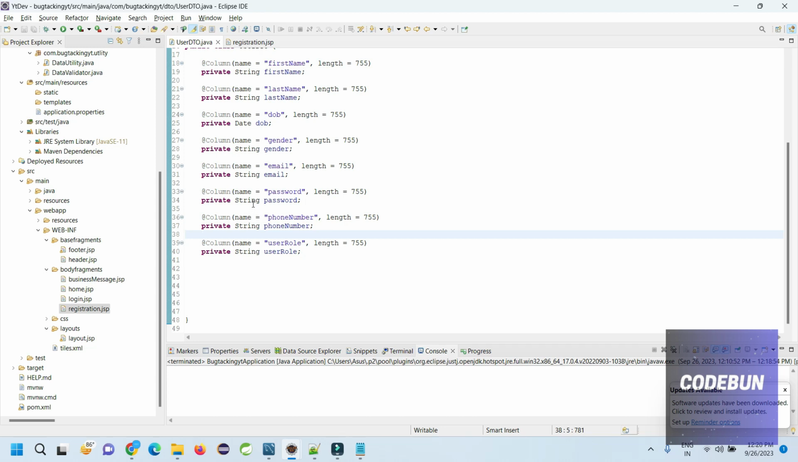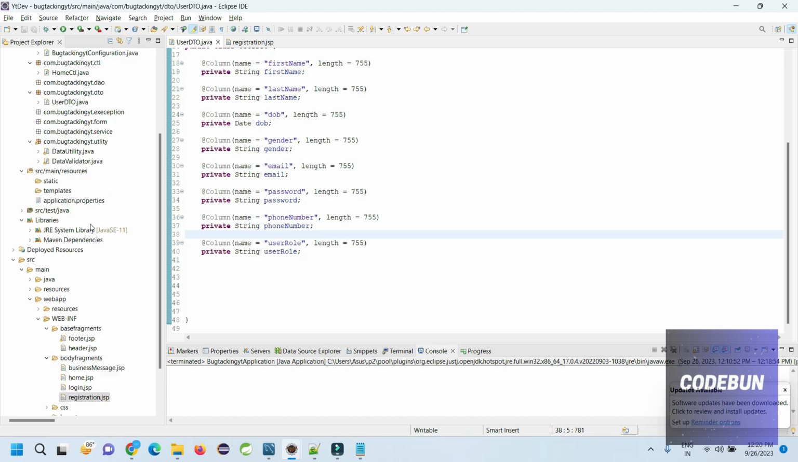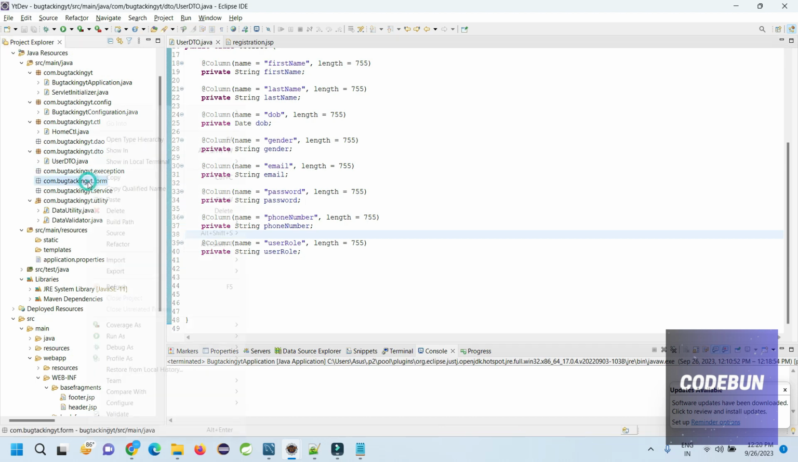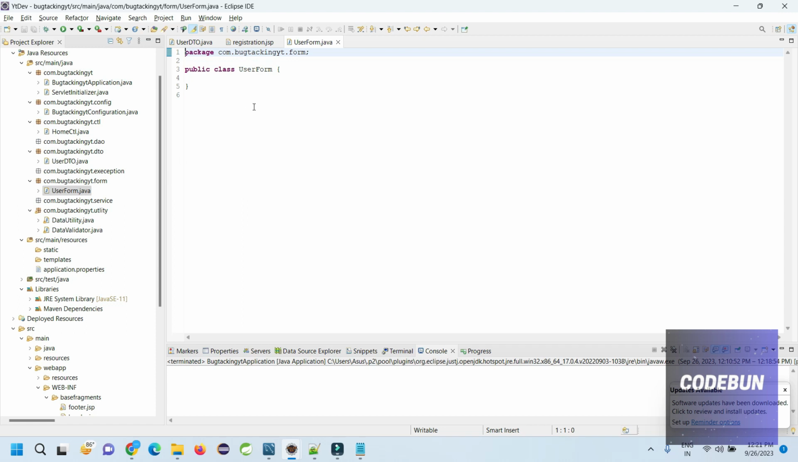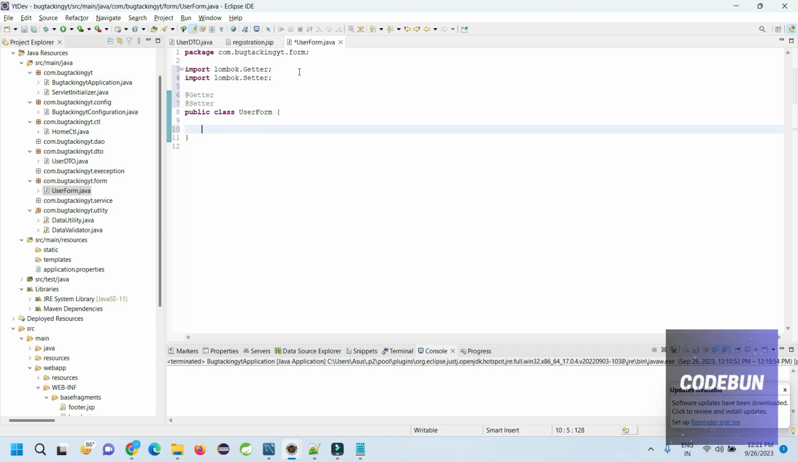And now with the same parameters, we are going to create a form. In this form, I'm going to create a class again called UserForm. In this UserForm, again this will be a data setter, so we have to create a data setter for this class as well. Apart from that, what we need? Okay, I just forgot one thing.